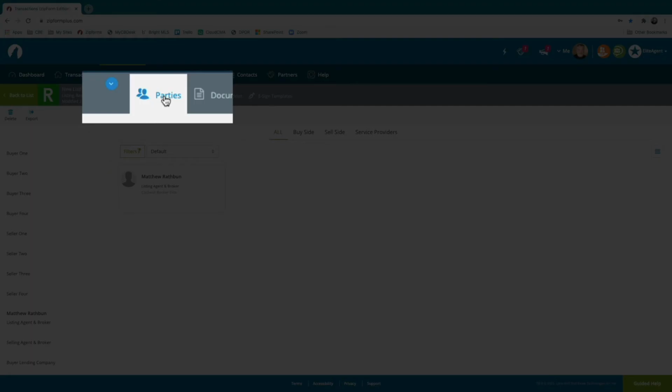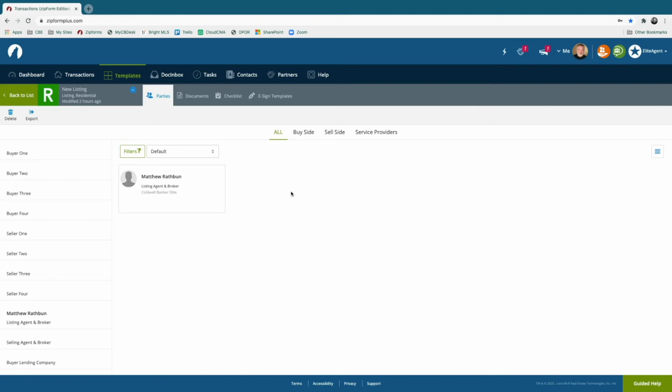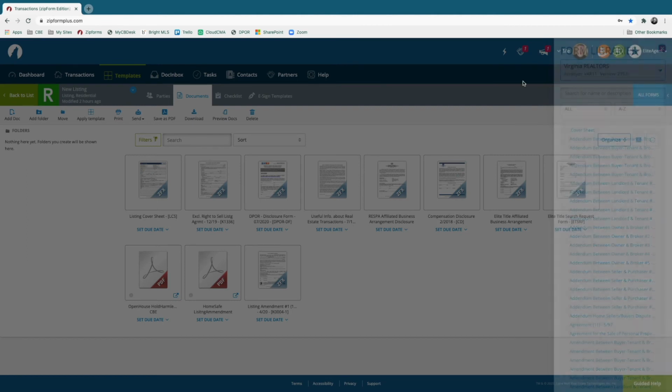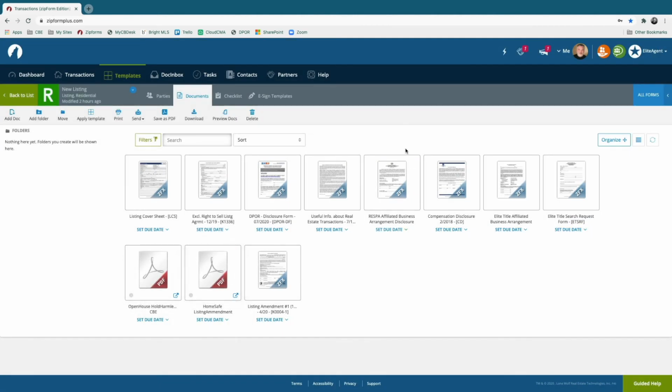So this is a really good thing: go to parties in this template, fill out all your information, and make sure you can add your transaction coordinator or assistants or teammates or whomever here so that by default they're always available in that template. And then again, the documents, just like you would add something from Zipforms, I can pull it from the library there, upload my own PDFs, whatever.